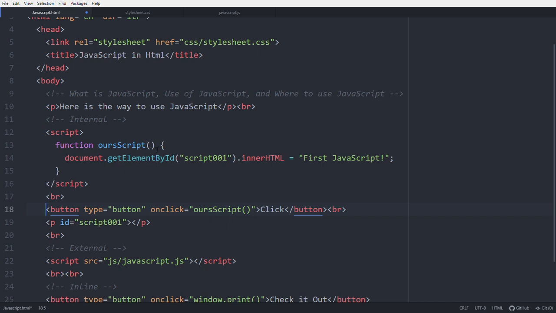Then we move to this function, our script. In this script function, the getElementById method is called. In this method we are using script 001, which is the paragraph. This is accessed with getElementById. Then in this element, innerHTML is used to write in HTML. This first JavaScript is written in this element part.